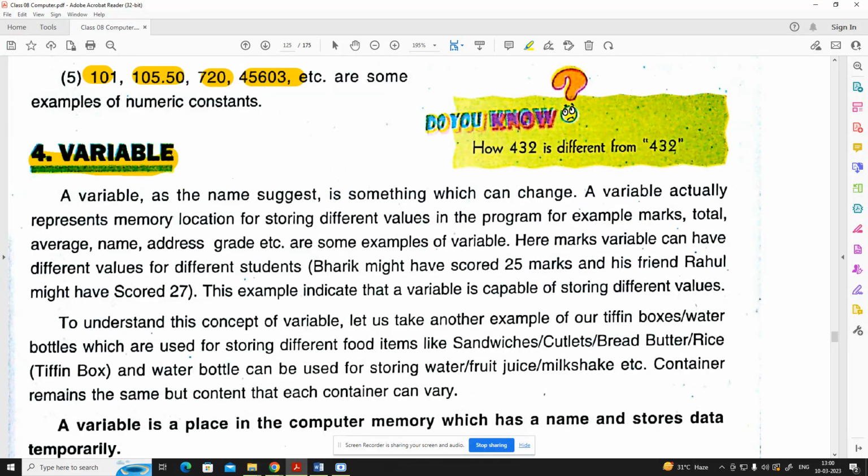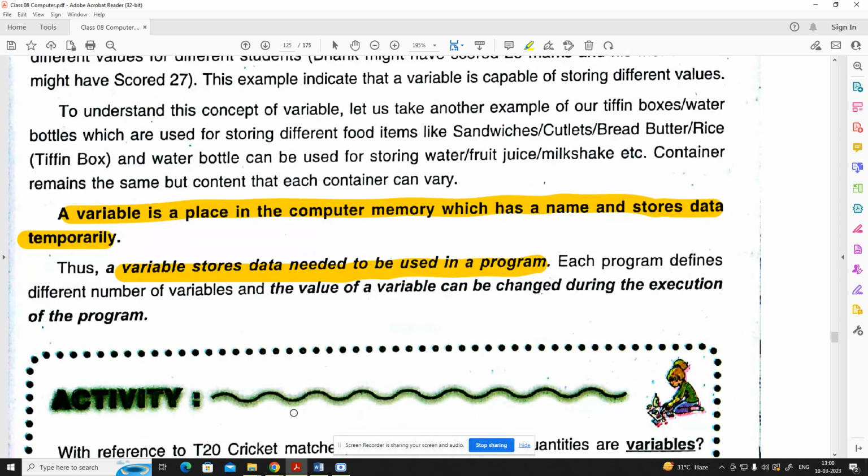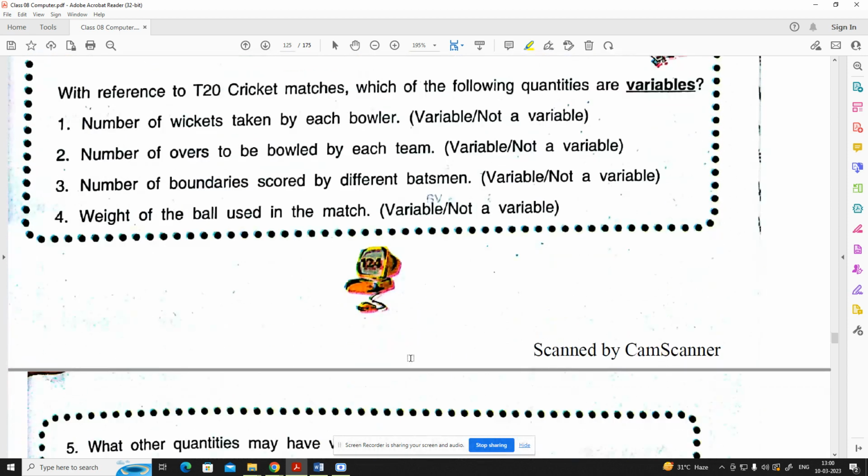Next one is variable, whose value varies according to the program. A variable is a place in the computer memory which has a name and stores data temporarily. Variable stores data needed to be used in the program. So its value varies when we are executing our program.